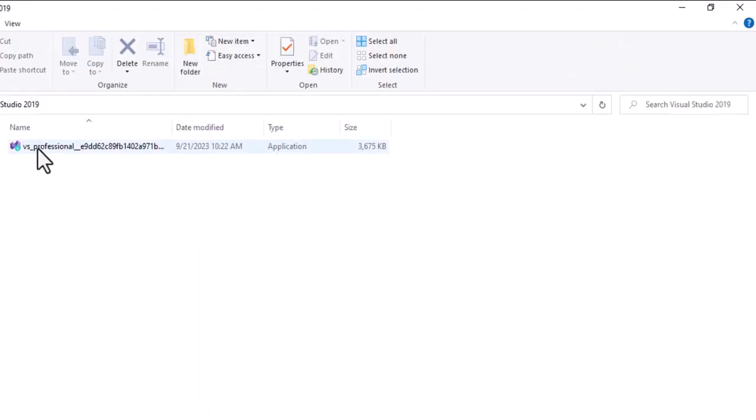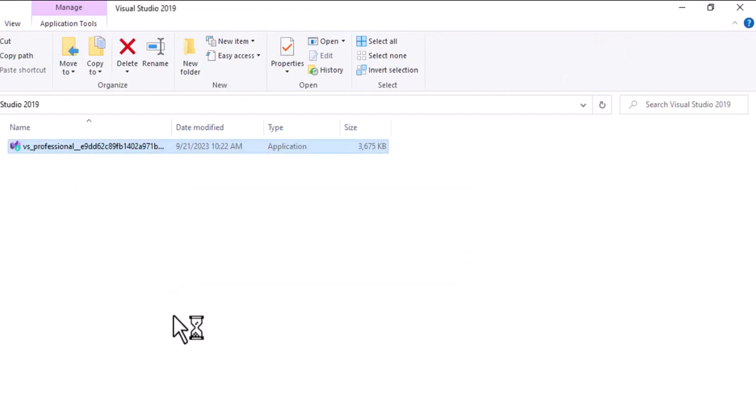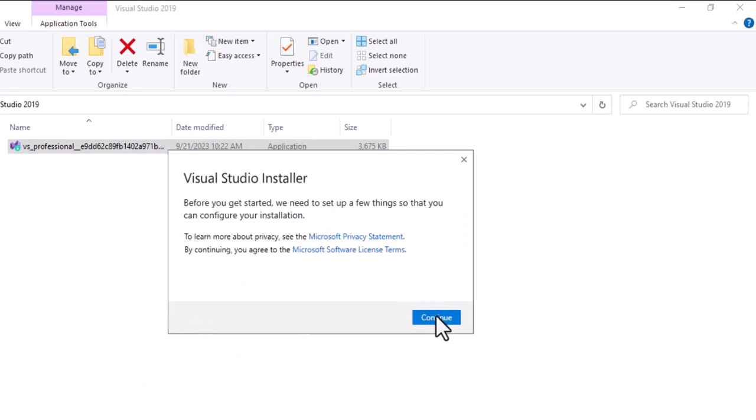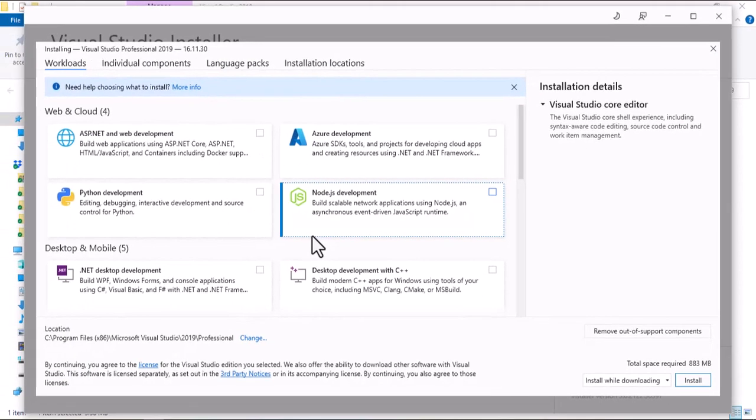Just double click on the setup you just downloaded. It will install the Visual Studio installer, and Visual Studio installer helps you to install the required tools for Flutter development. It takes some time to install. Okay, after installation you will see this type of window.